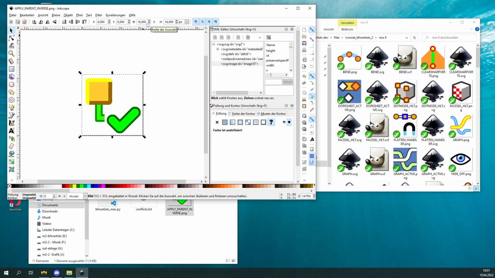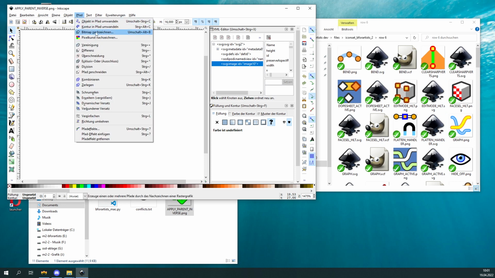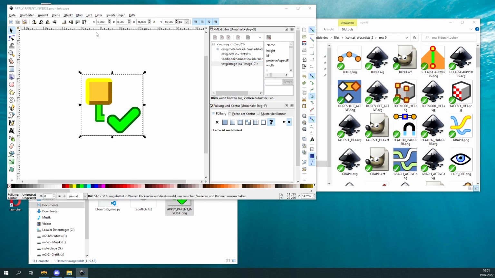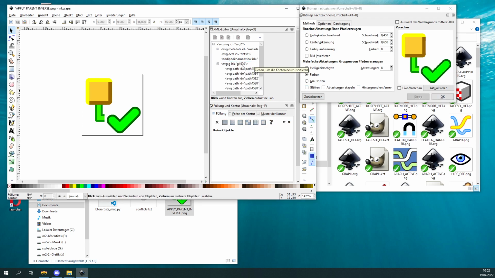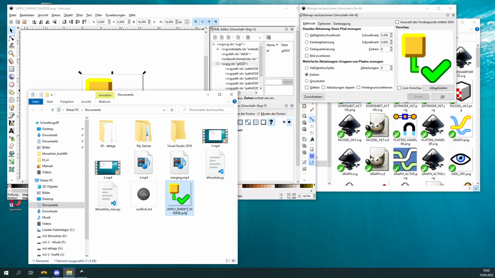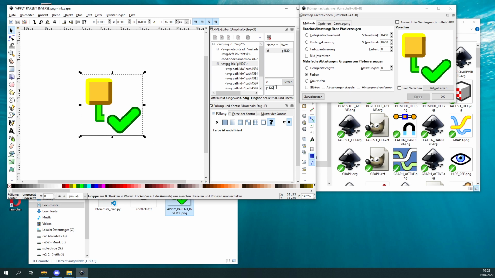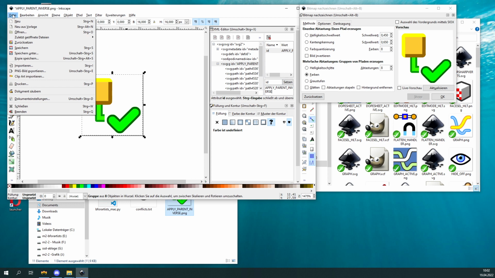Now for the process. Image, path, trace bitmap, and this is the part that doesn't work in the new Inkscape version anymore. Colors off, and then click OK. And let's rename this to the icon name. Save as. Never use save, it will overwrite your PNG file. Save as.